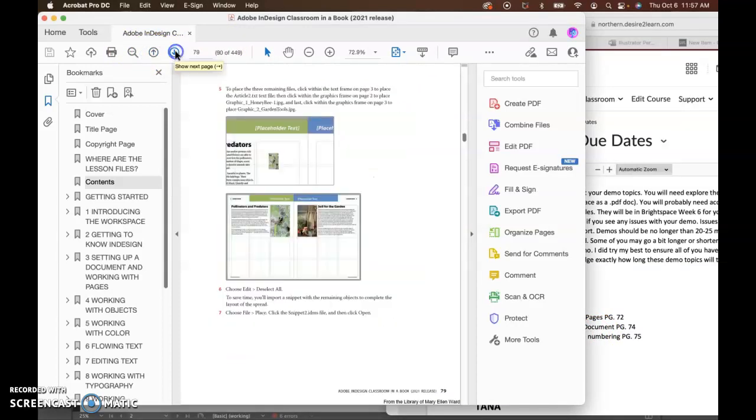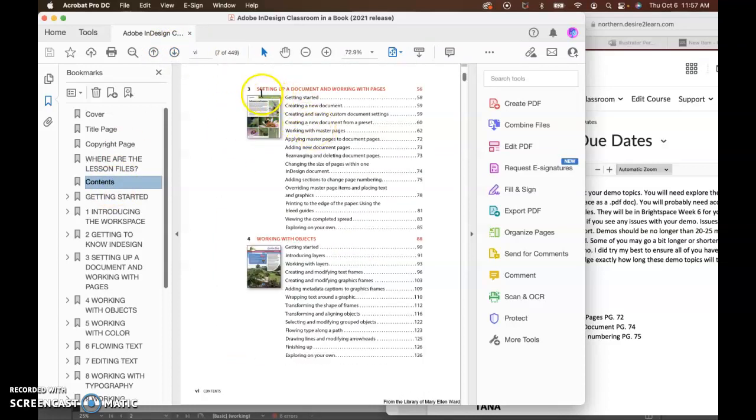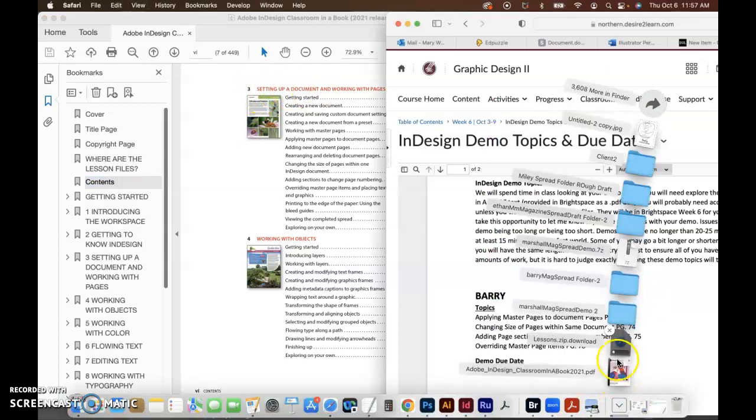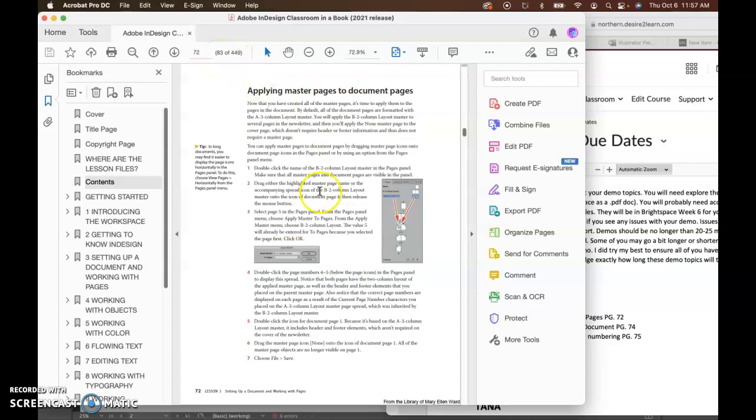Okay, so you can actually go into the contents area and find out, oh, okay, this is lesson 3. So I need to go into the lesson files, which are still downloading. But I need to go into lesson 3 files and pull those up and then walk through. So if I want to go to page 72, I can put that up here. And here we go, applying master pages to document pages.